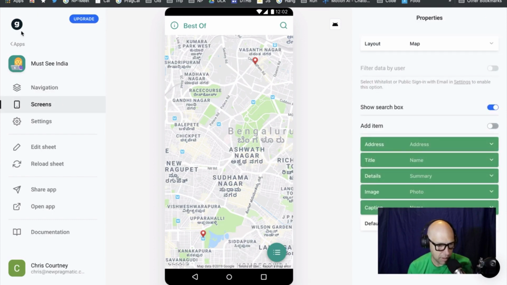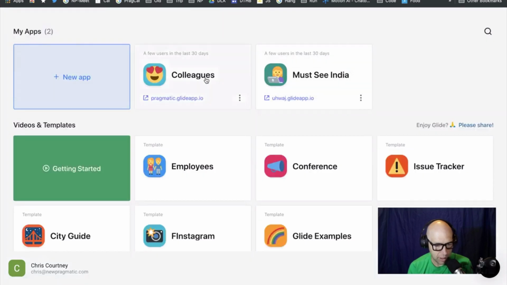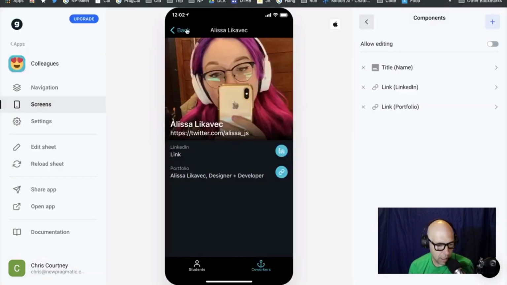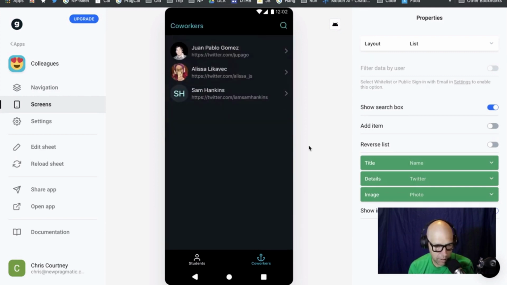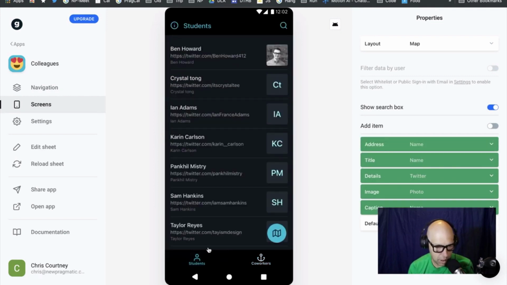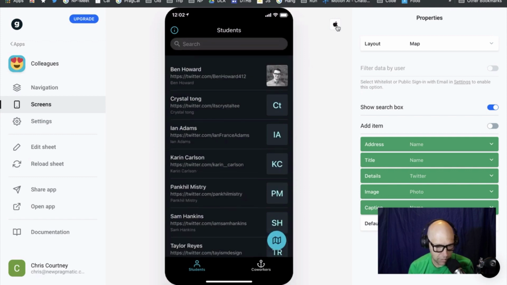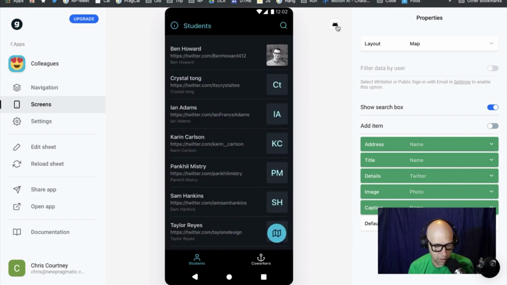actually, you know what? Let's exit out of Must See India for a second. Come back over to colleagues. This is Apple. This is Android. And you get a real sense of how differently these look when you're actually working with Apple and Android with a lot of data that the India application doesn't have at this point.